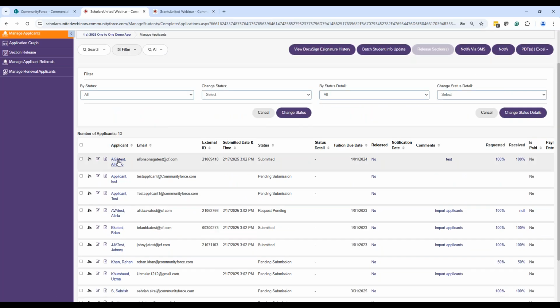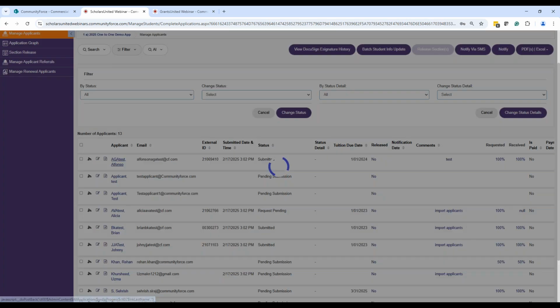And if I want to see just a preview of the application, I can click this applicant name here. And then once I click the applicant name, it's going to compile the data.